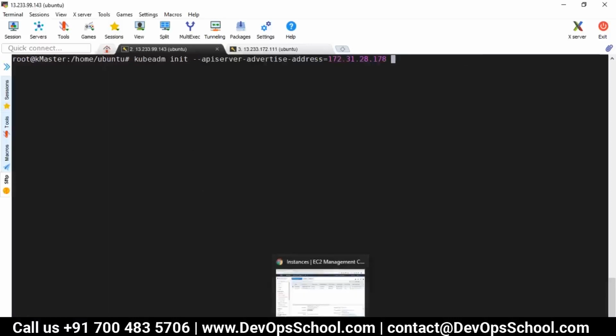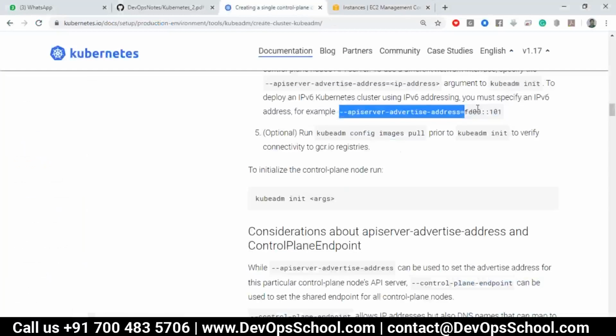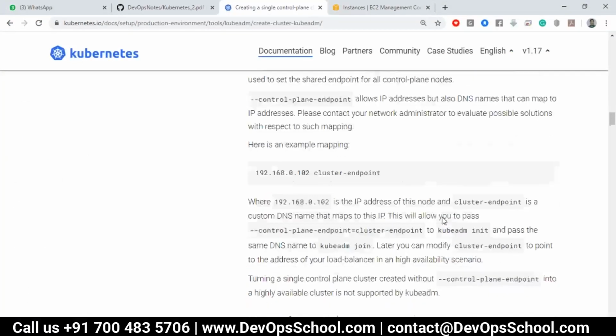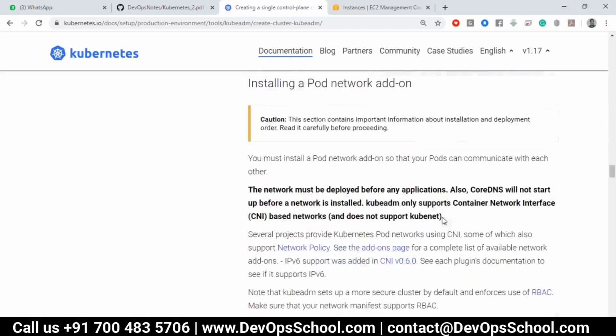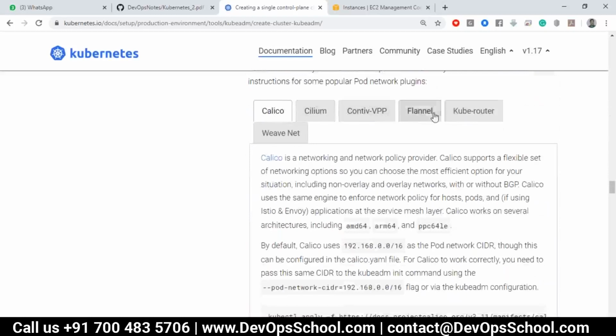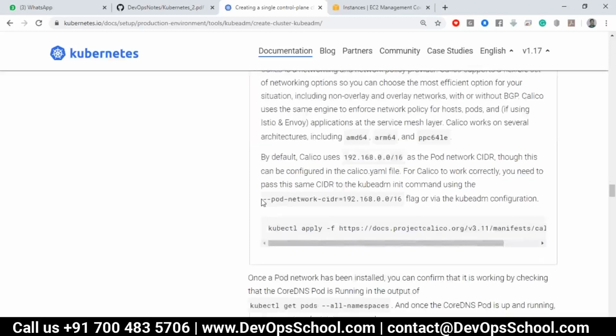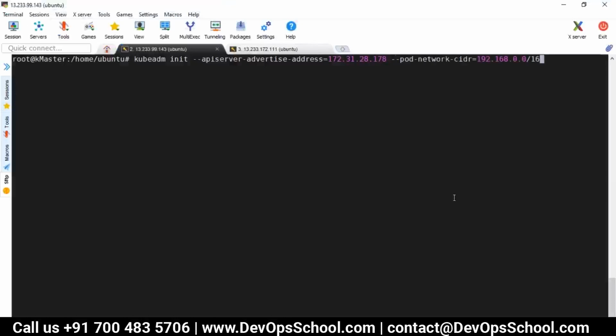Then what we will do next, we need to provide the pod network, and the pod network you can see down here. There is a Calico network, so you can use another one, whatever you want, but the Calico pod network plugin is very popular and widely used at the company level. So I'm also using Calico. You need to write this command, pod network CIDR equals to this, copy. Now it will create IP addresses in this range, 192.168.0.0/16.